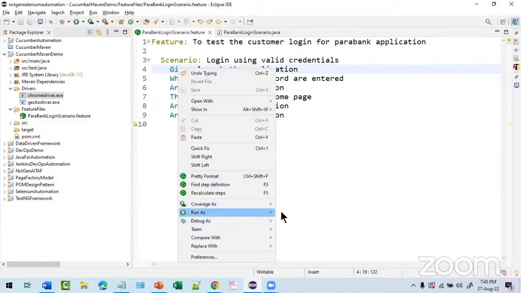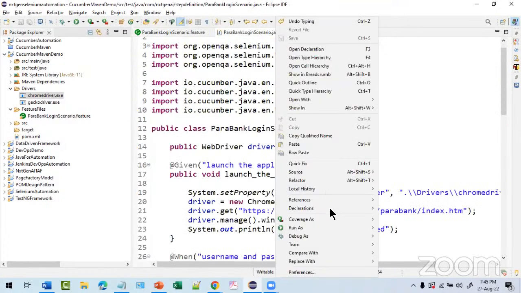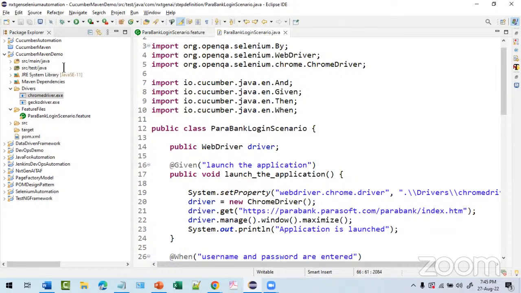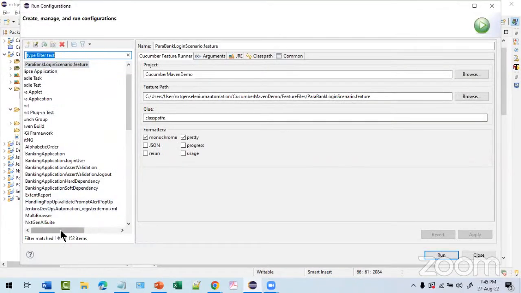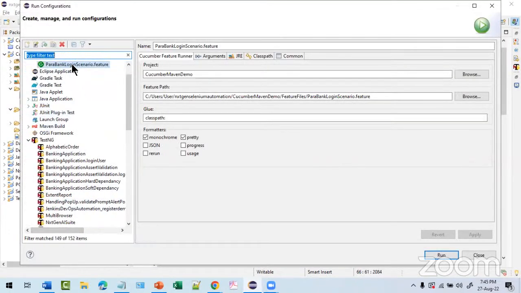You can run it as a feature file. You can run it as a current configuration. You have to choose exactly the right feature file. If you choose a wrong one, then things will not work out. Okay.